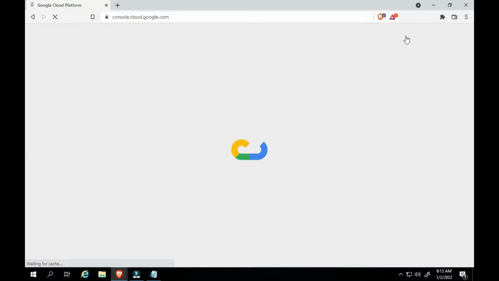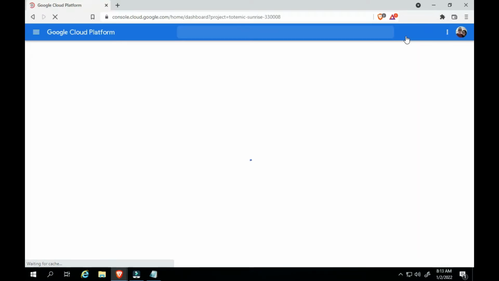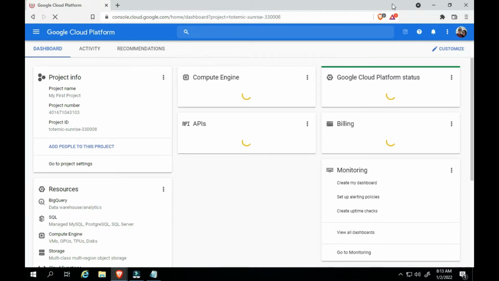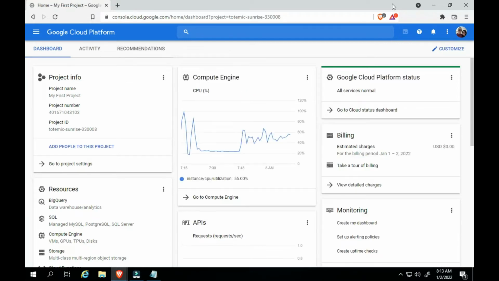Since I already have an account, I already have at least one instance. That's what it's called. Instead of just calling it a computer or a virtual computer, they call it a compute engine. Once you sign up for the first time, you'll get a $300 credit. That's good for 3 months worth of usage.